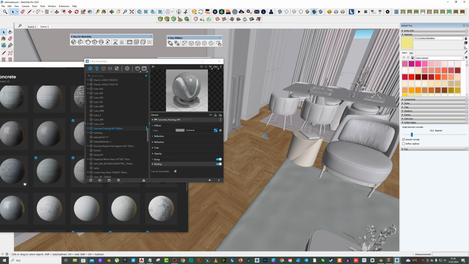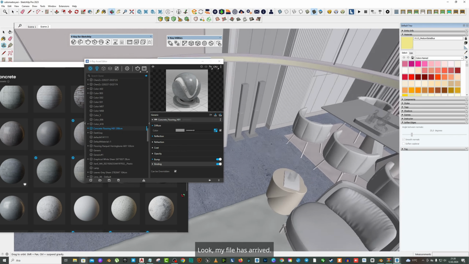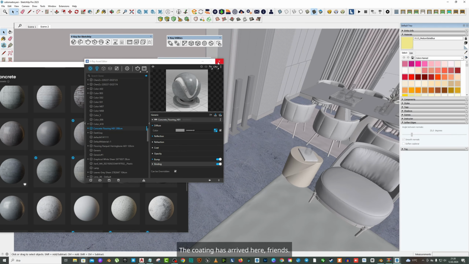Sometimes there can be such lags and freezes. It's like this because it's at the recording stage. I selected this. Apply to selection again. Look, my file has arrived. The coating has arrived here, friends. The ratio is not bad. The ratio looks good. The ratio and proportion part.